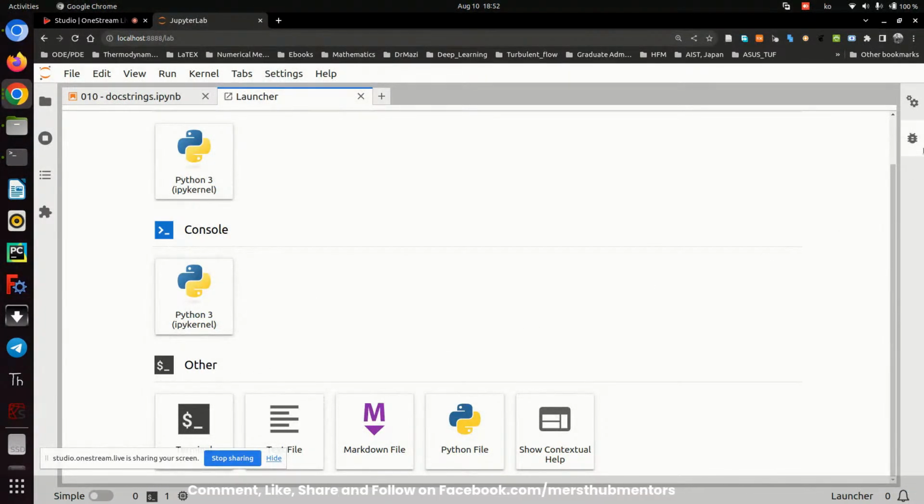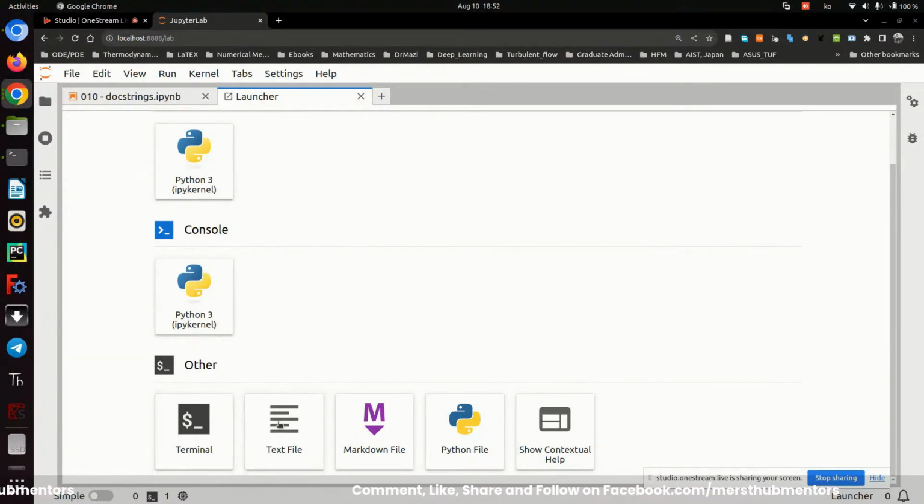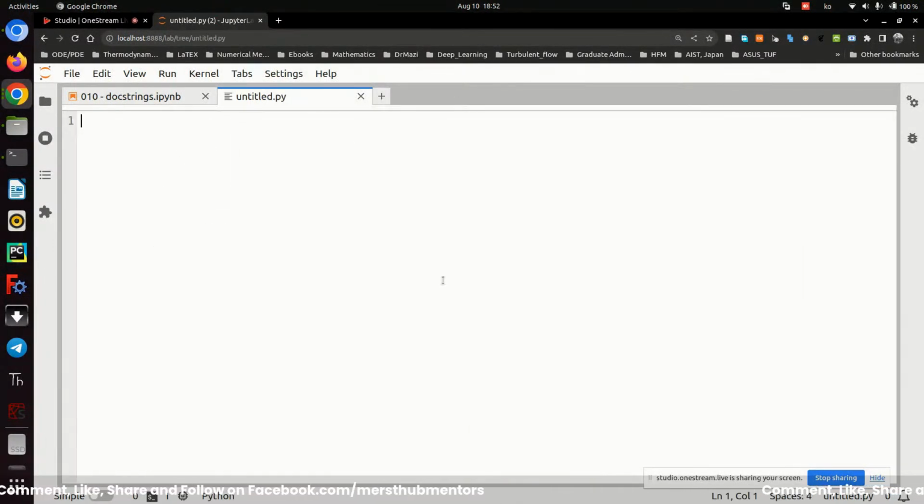You can also open others such as your terminal, a text file, Markdown, a Python file, or show contextual help. If you click on Python file, it opens an editor, and you can put in your Python code here. Once you save it, it will be saved right in your working directory because this Jupyter Lab is opened in your working directory. So I don't need this, so I will close this.